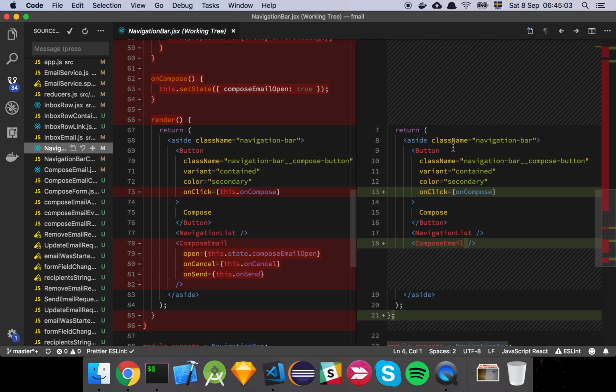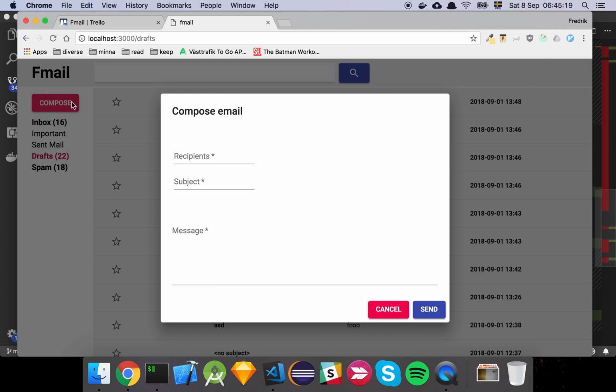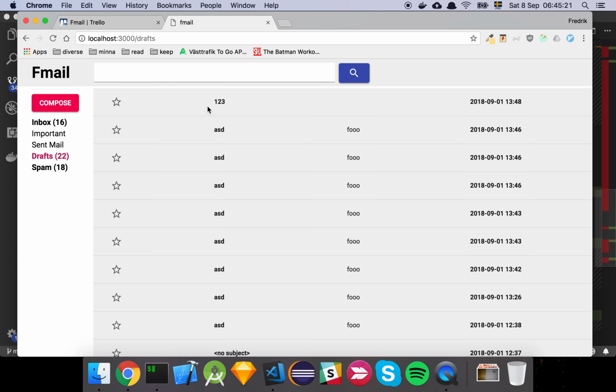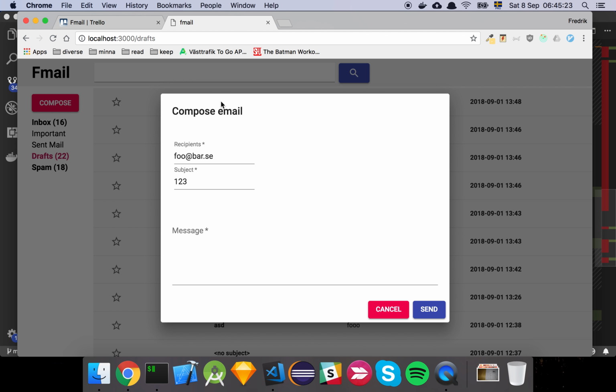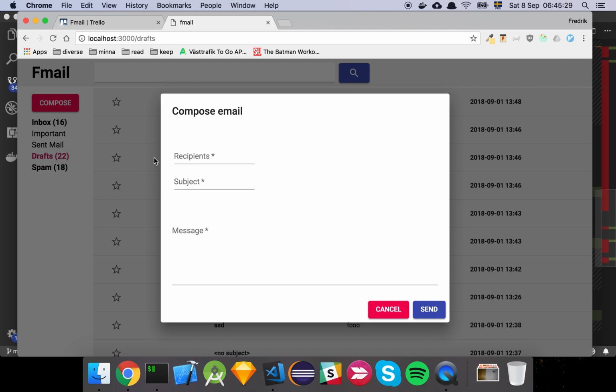And as I touched on earlier, I did this because compose email is now a more complicated component than it was earlier. The state that we have now needs to be a little bit more universal, because we need to be able to communicate that both if I click compose like this, and if I actually click on this row here, I need to show the modal. But as you can see here, there's information being shown now, and compose just shows an empty state.